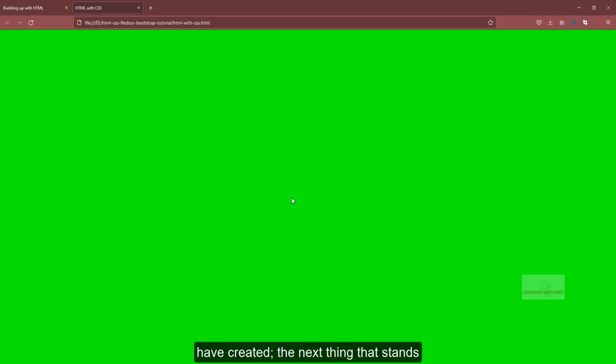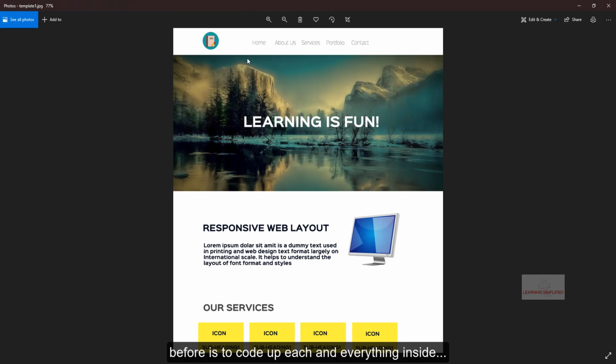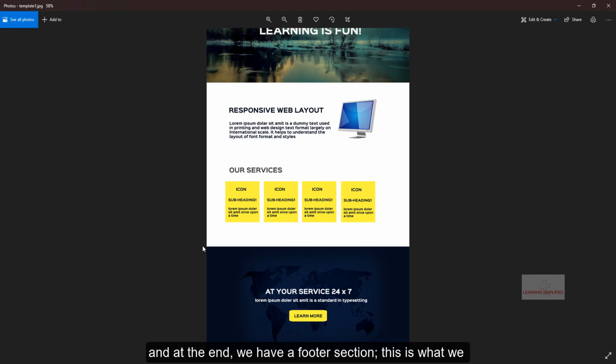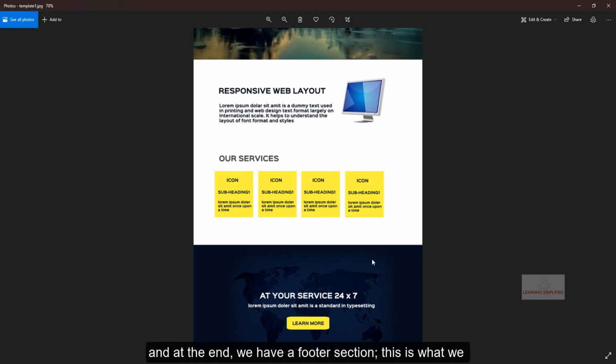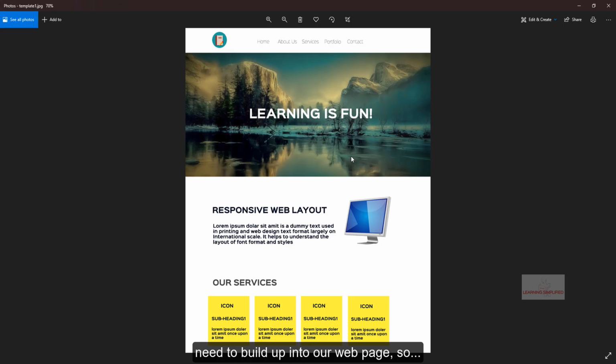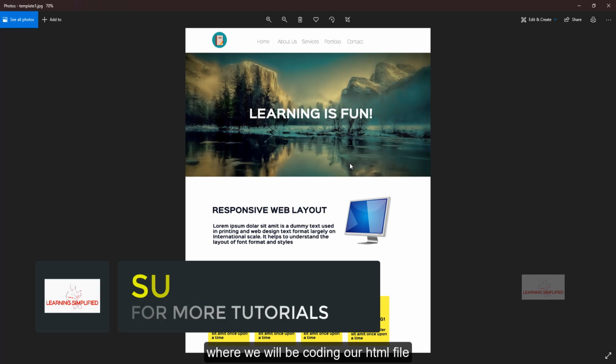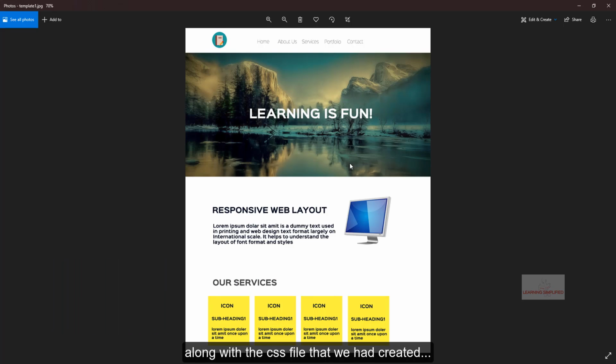The next thing that stands before us is to code up each and everything inside that, which we can see right over here. So here goes the header section, next comes the body layout section, next comes the grouped layout section, and at the end we have a footer section. This is what we need to build up in our web page. So this is what we will be doing in our next tutorial, where we will be coding our HTML file along with the CSS file that we had created.